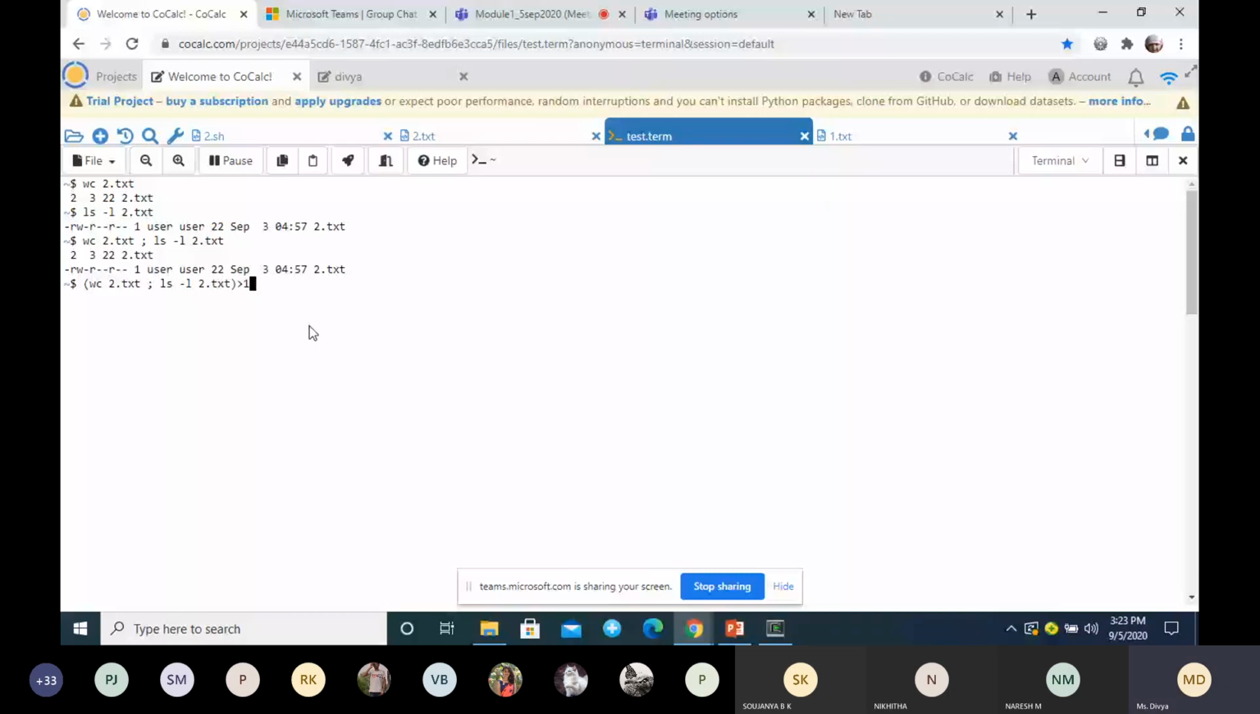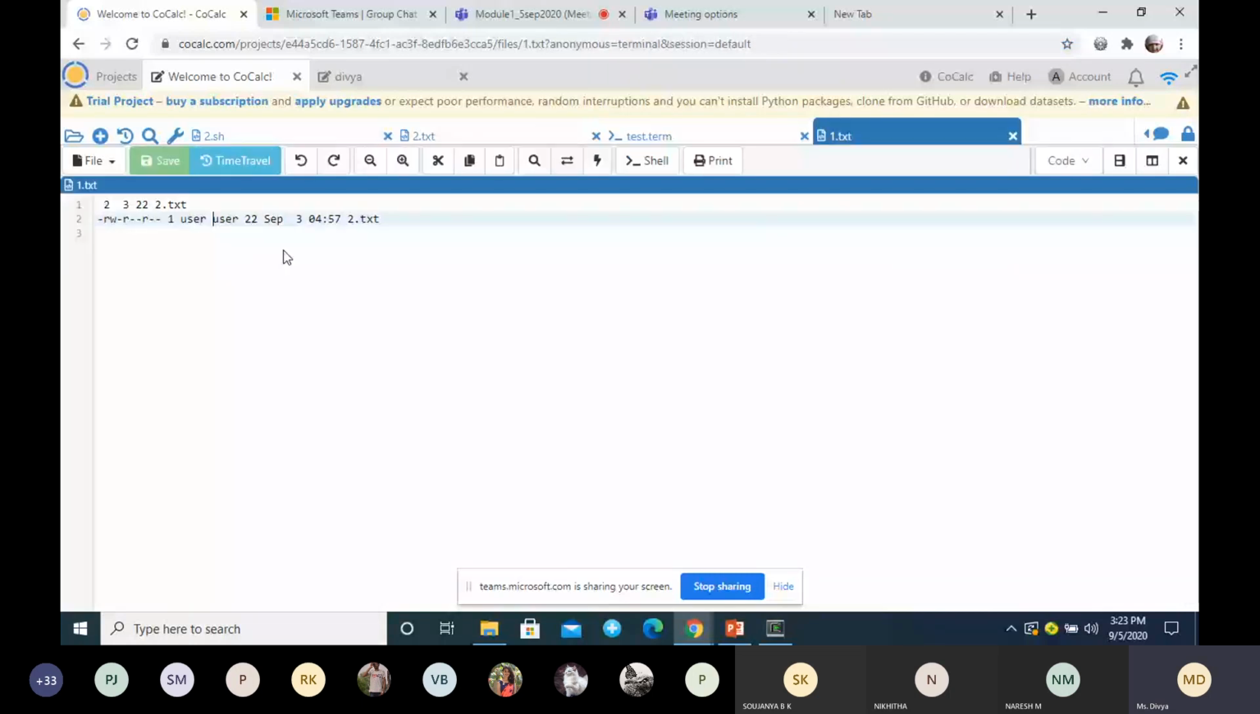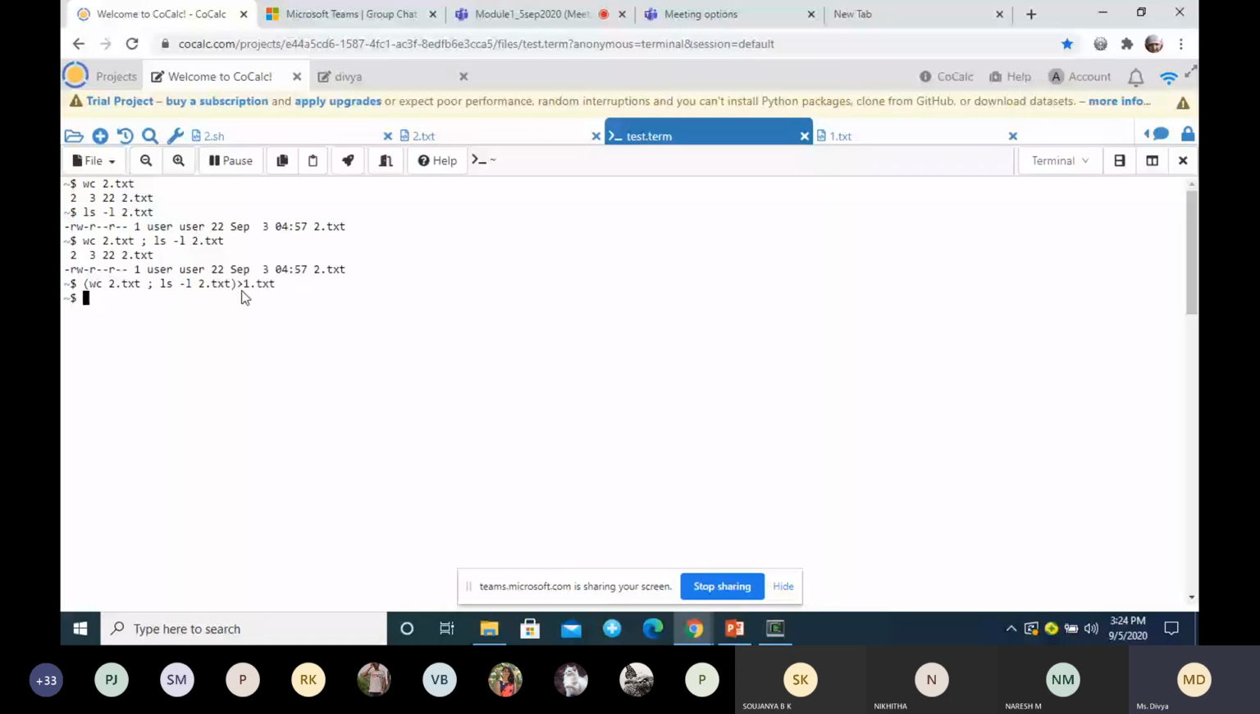Now go to one.txt. Can you see the output? Initially it displayed India, Canada, and Australia, right? That content is erased or overridden, and whatever the output is, that is given to this file. What symbol are we supposed to use? The greater than symbol with the file name will take the output, sending the output of the first command to the file.